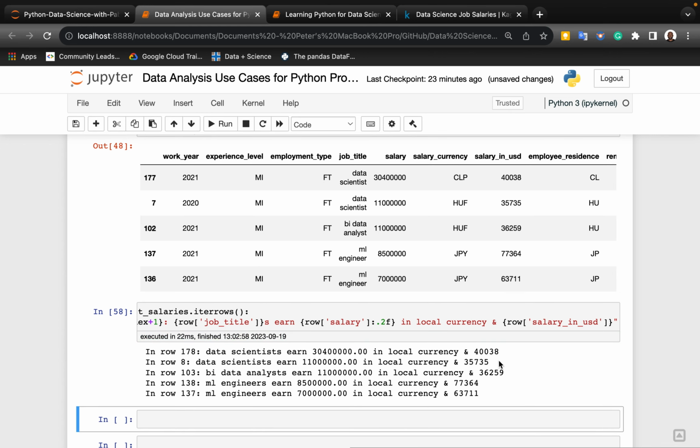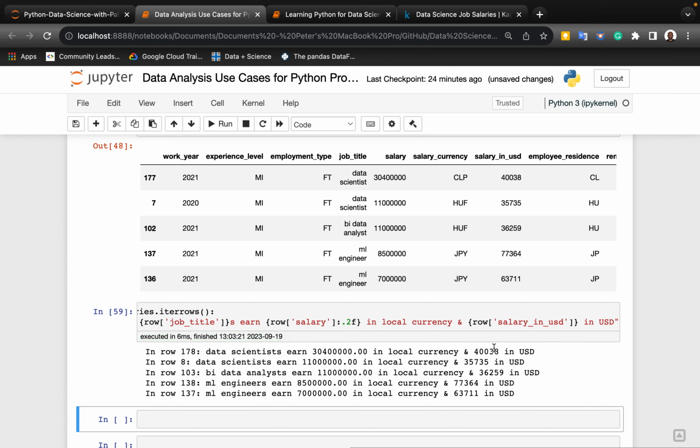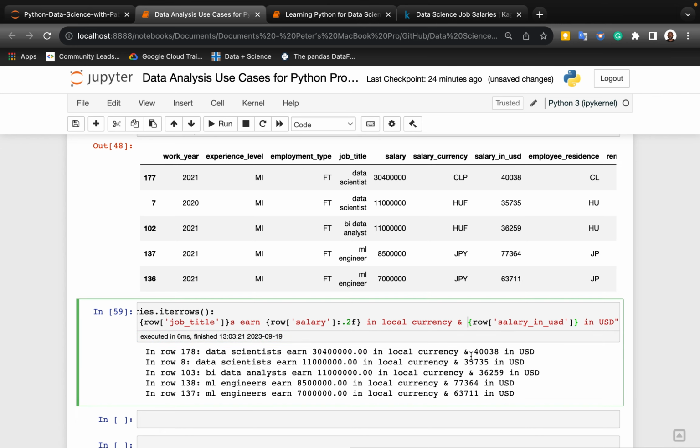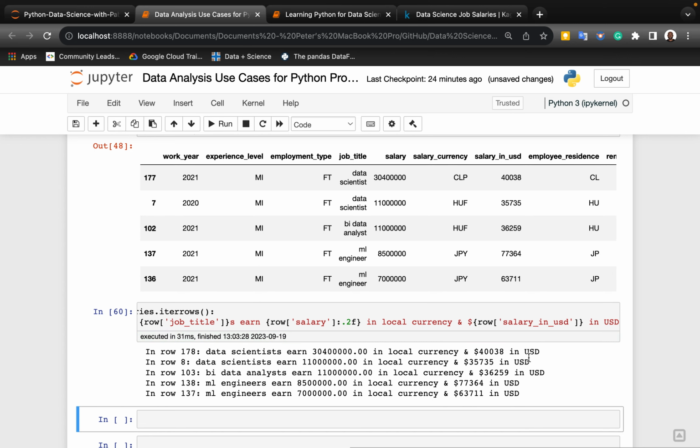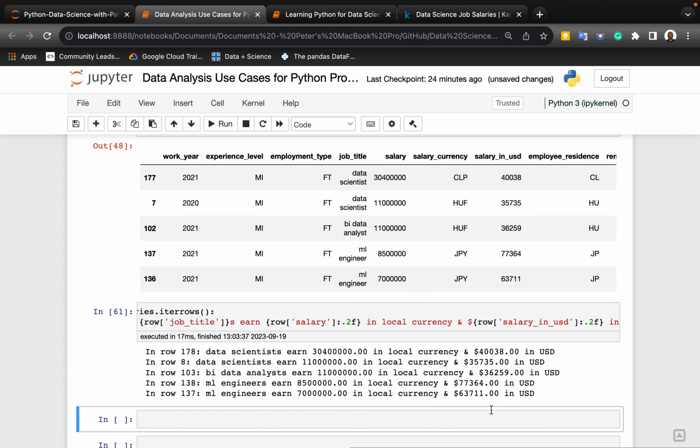Right, and this in local currency, and yeah, let me see, and in USD. Yes, in USD. Does that work? Yes, and in USD. Oh, let's also make it so intuitive. I put a $ here. Aha, in USD. Right, and again, I put this dot 2 f. Aha, so you see now, it makes some sense.